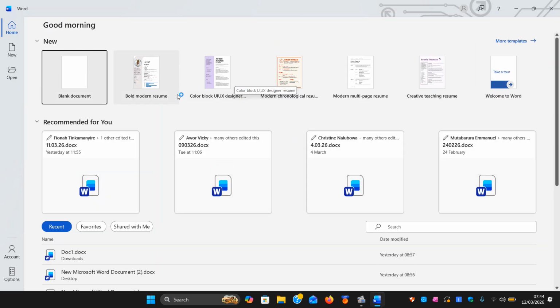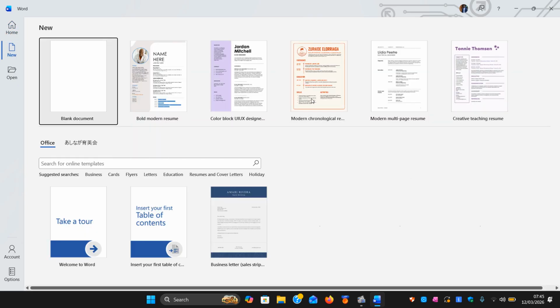Nice. So remember I told you we have templates. If you need to design a template like a CV, a color block designer, a modern chronicle resume, or a modern multi-page resume, it depends. These templates are always there to help you or to guide you on how you want to develop a resume or something else. And there are many more templates when you come to the top right. There are more templates here.